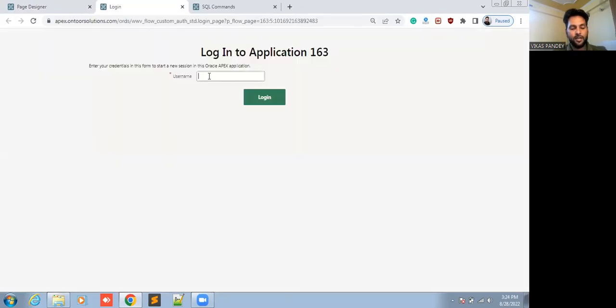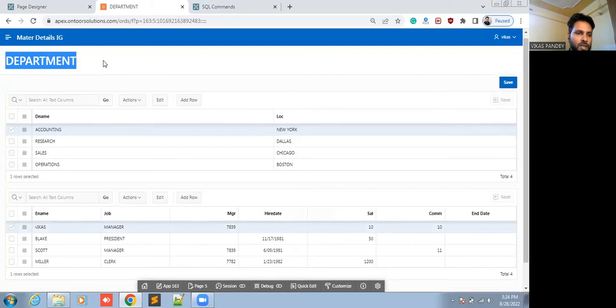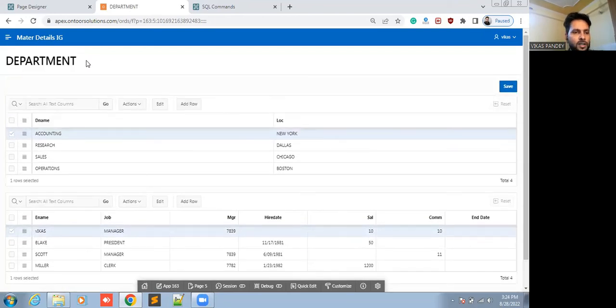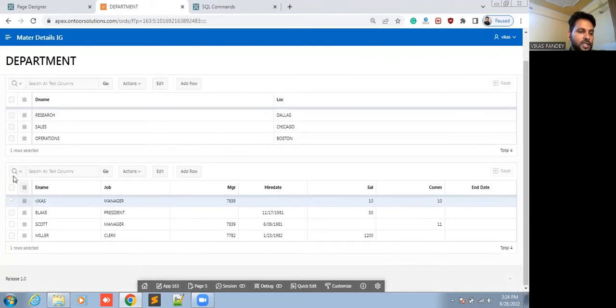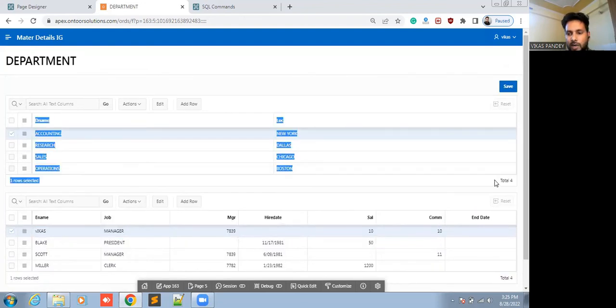Let me log in. Here you can see the department, and it has been given by default because, as you saw in the slide, the breadcrumb has already been defined. That's why it has come. You can see the first region is coming because we have taken the department table, and the second one is coming because we have taken the employee table. This section is the employee table, and this section is the department table.